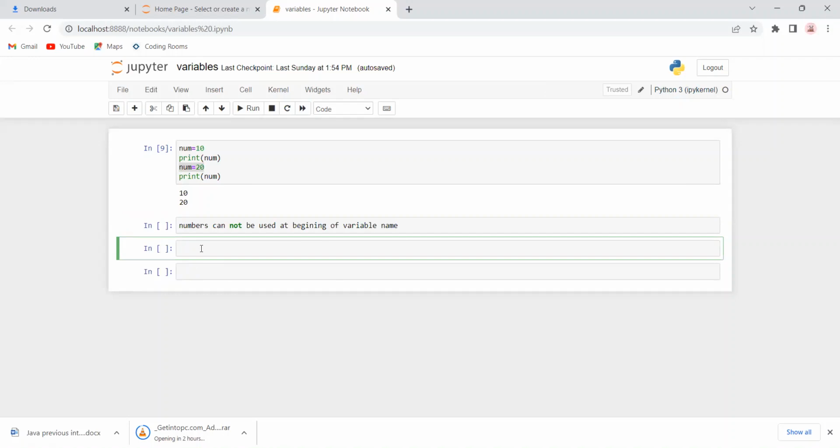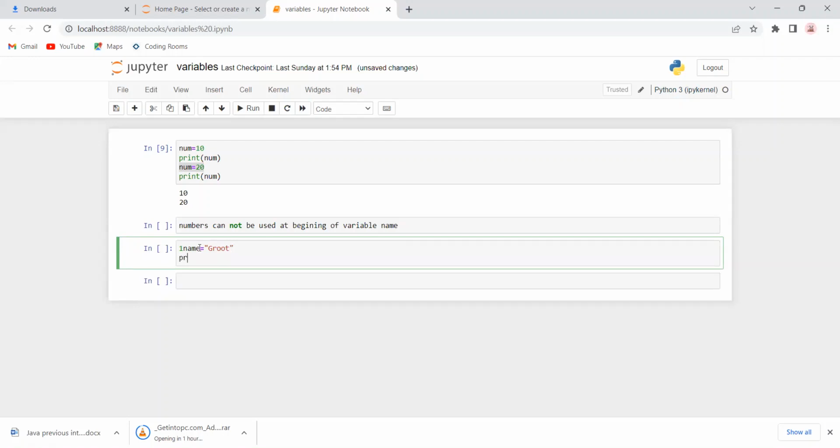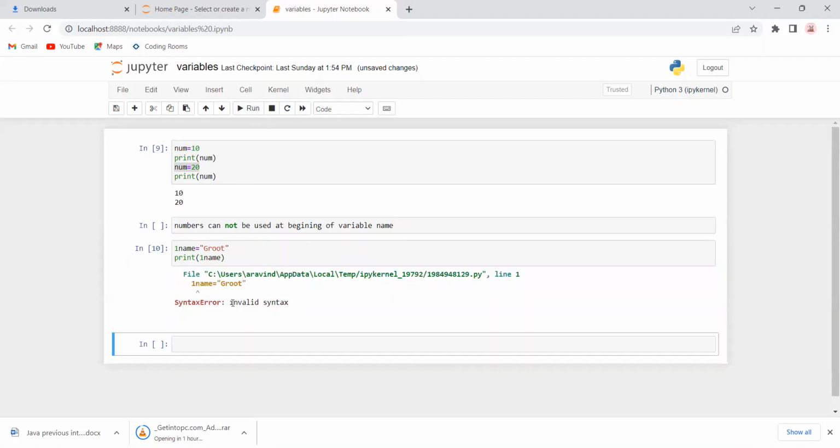So let's see what happens if we use a number at beginning of a variable name. So I am taking a new variable which is 1name equals to root. So what happens if I print this 1name? So let's see. I am getting a syntax error here, invalid syntax.